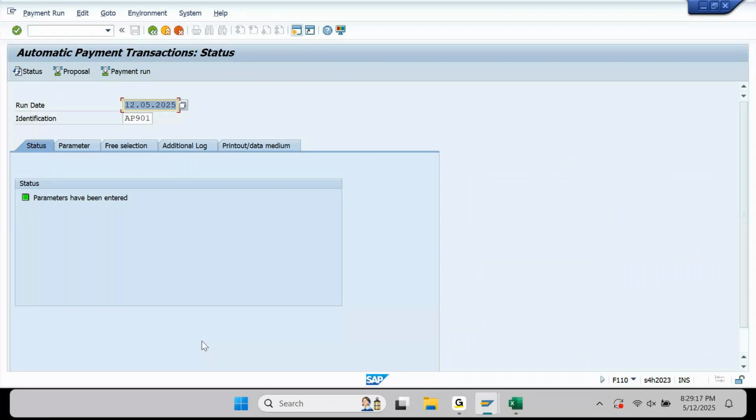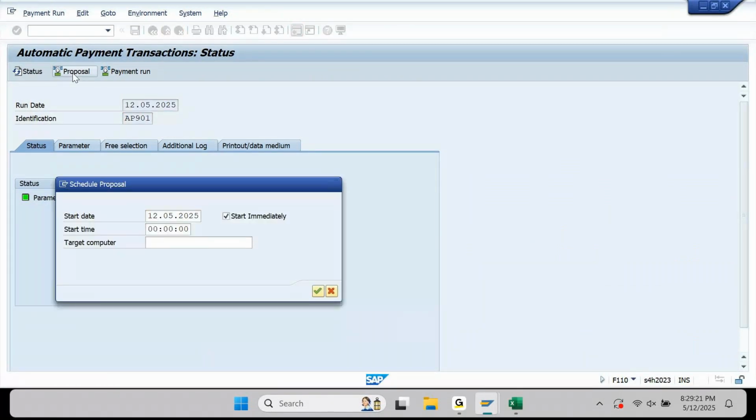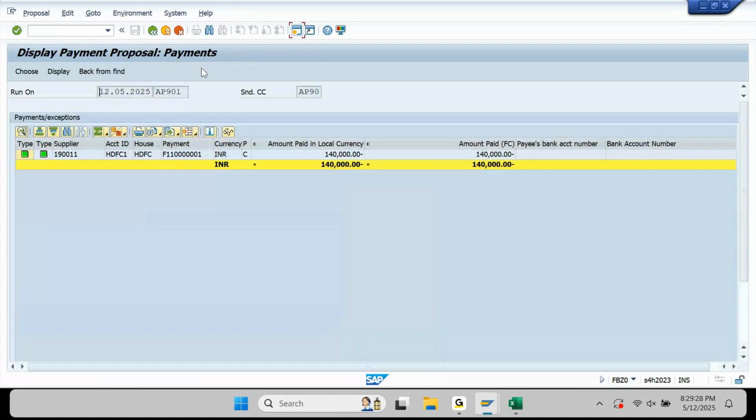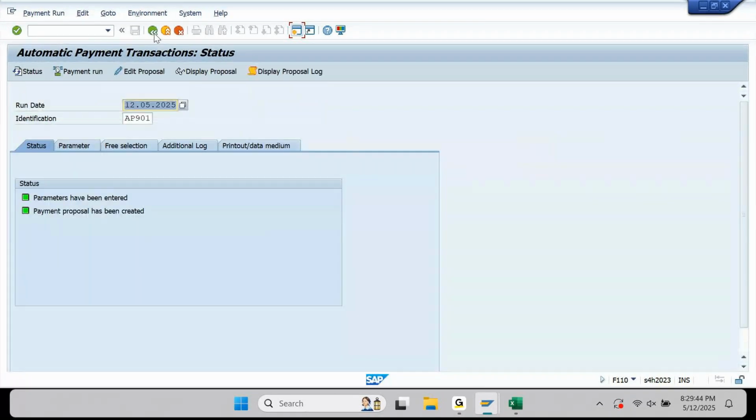Go to automatic payment program, proposal, enter, refresh, display proposal. What happened? 1 or 2? Only one, vendor level only. Only one it generated. Meaning, is this successful or unsuccessful? Unsuccessful.